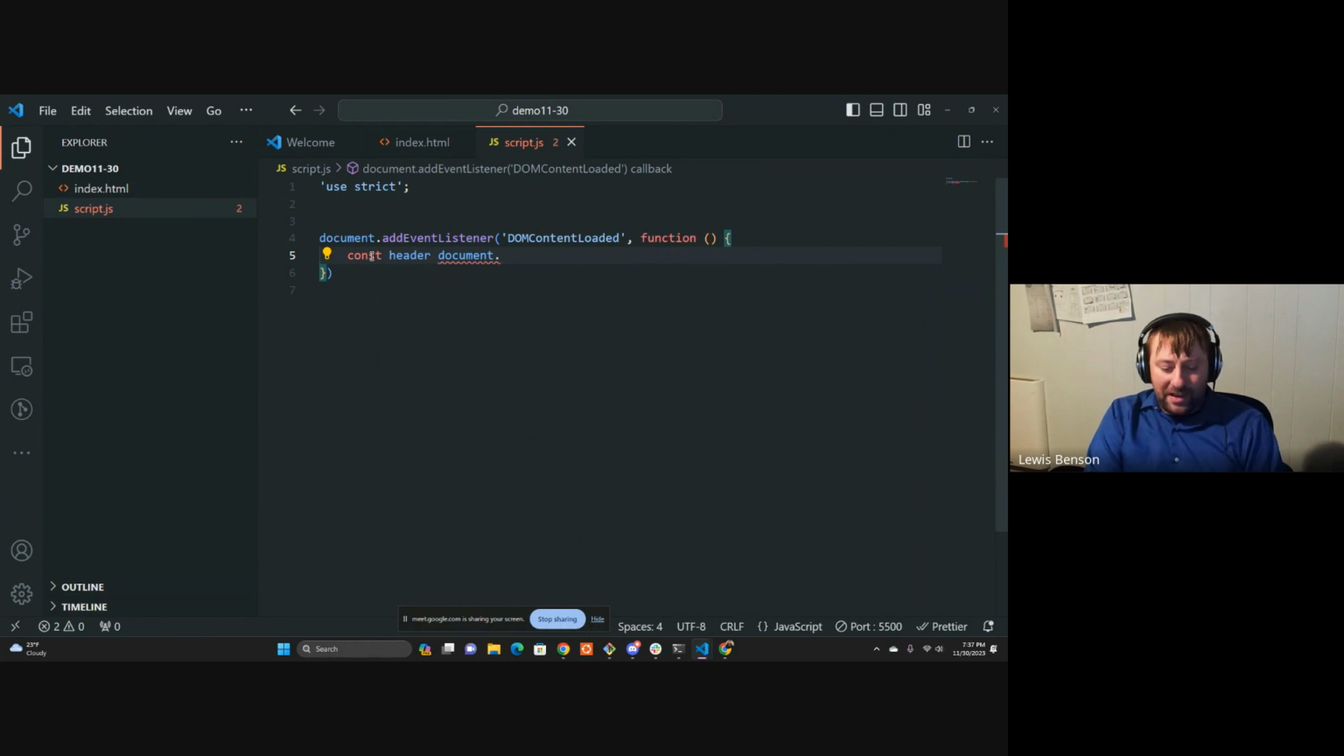So you want to make sure the page is entirely loaded before running your query selectors and get elements by ID and all those sort of things. Because if there's nothing to select, this will return null. It'll throw an error within your JavaScript. Did I spell something wrong? I forgot my equal sign.